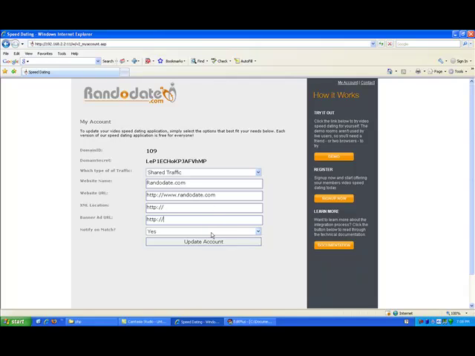The only remaining thing, if we're interested, is we can go back to my account, and you'll see that there were two blank fields remaining. There's an XML location and a banner ad URL. The XML location is where you can specify the location of your SD XML file, and that's a file that Randodate will ping with the user IDs of any two users when there's a match through a video speed dating session. So a lot of our participating sites will use that information to send a follow-up email to those users, or to add some value-added service after the dates are done.